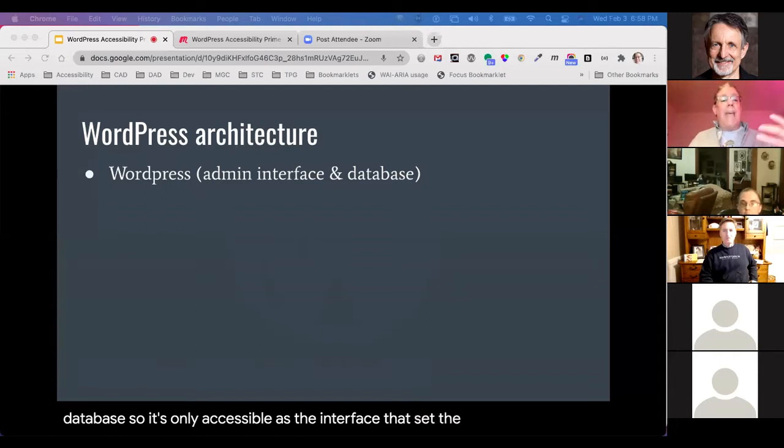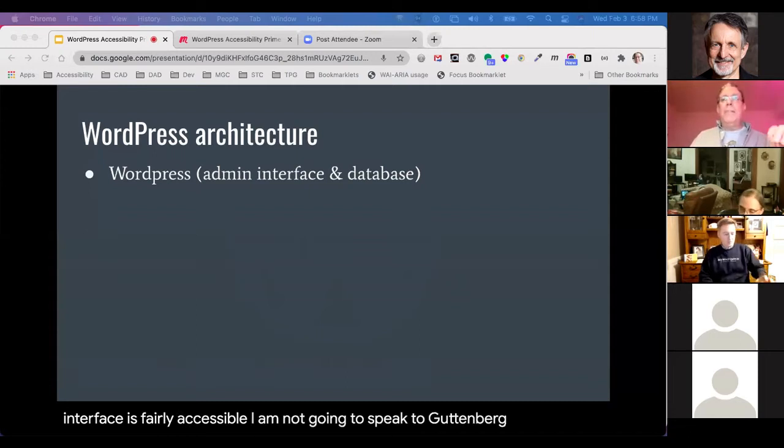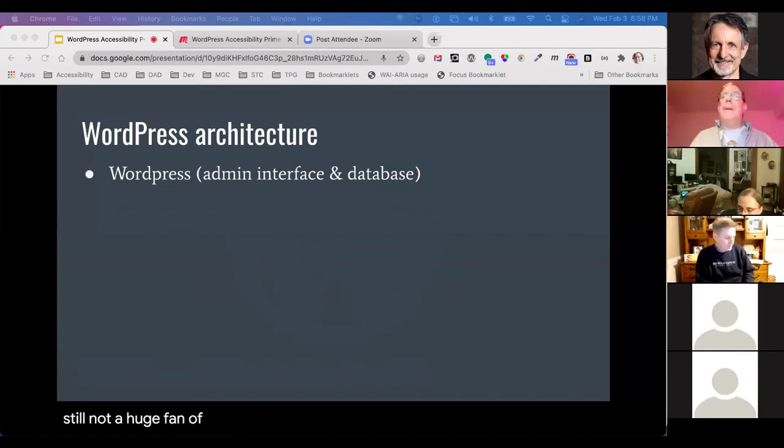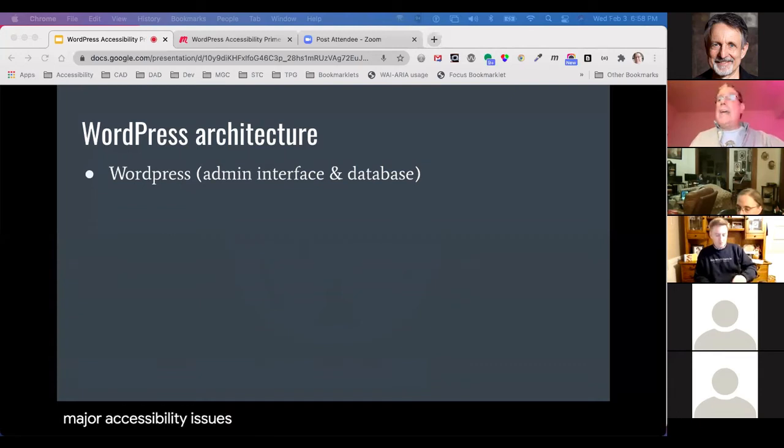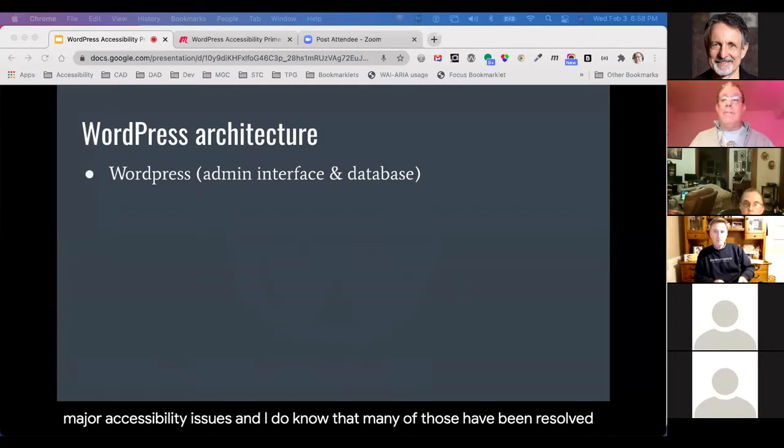The WordPress admin interface is fairly accessible. I am not going to speak to Gutenberg because I'm still not a huge fan of it, but also when it was originally released, it had major accessibility issues. And I do know that many of those have been resolved, have been fixed.